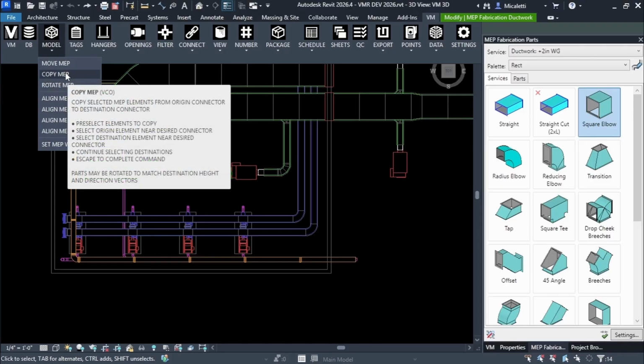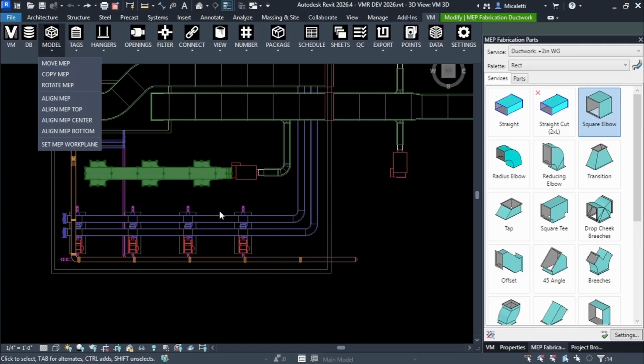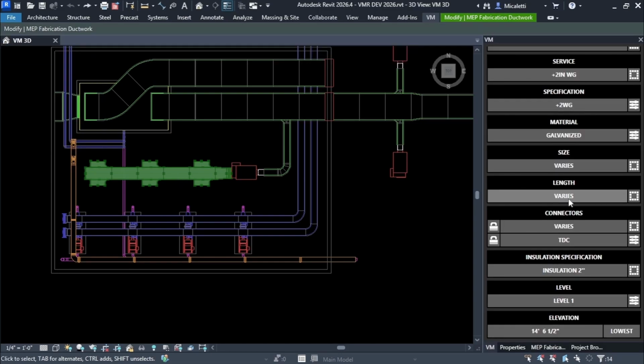And so the tool we're about to use here is copy MEP, the hotkey out of the box is VCO. You can change that. What it does is it copies selected MEP elements from origin connector to destination connector. And it kind of takes you through the steps, right? So I've already pre-selected, and we do recommend that you pre-select because it's very powerful when you do, especially when you combine it with this tool, because you can pre-select, filter, and then run the tool on just what you want, right? So I pre-selected all this.